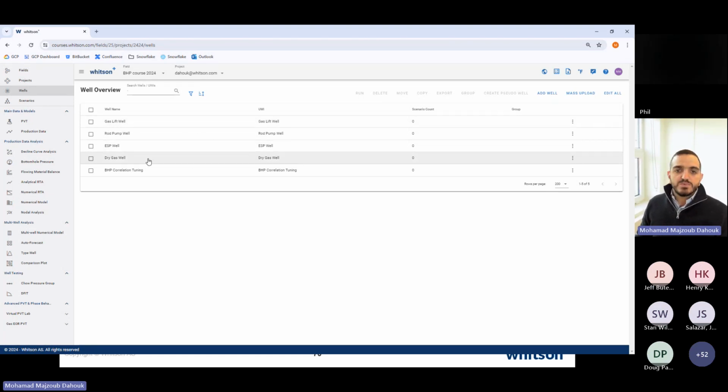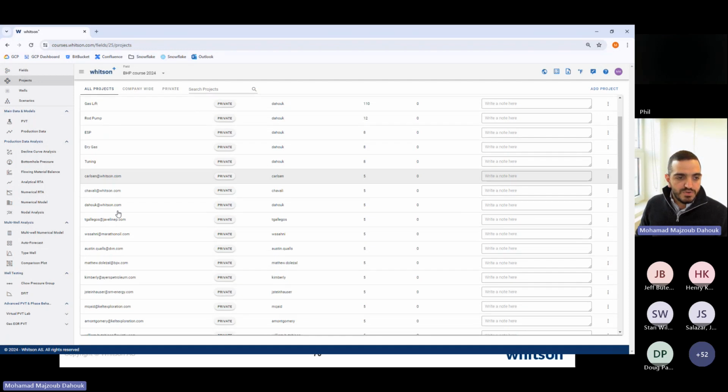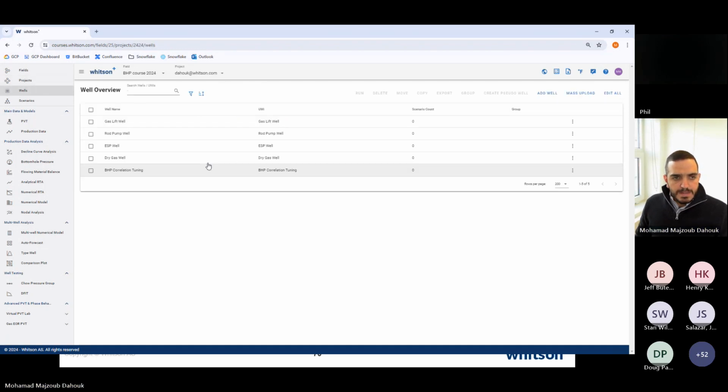So everyone should be in a project that has your email address, and within that project, you'll see 5 wells that are the wells we will be working on. I'll give a couple of seconds for you to confirm that you're able to see your own project, and that when you enter it, you see the 5 wells loaded there. If not, just type in the chat and we'll assist you. Matthias, do you see any issues there?